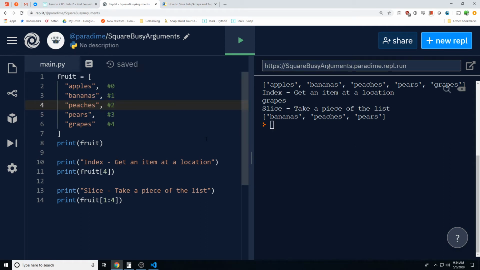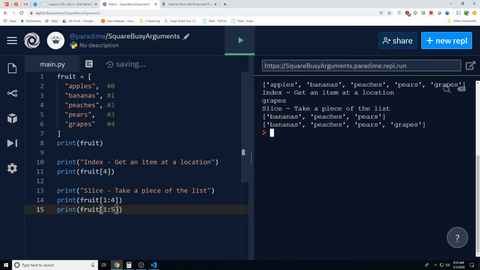What happens if I wanted to take everything after the first one? I can give it this range here, or I might say, what happens if I give it up to 5? Well, that'll work. That'll give me up to grapes. But let's say I didn't know what the last number was, the whole size of the list. I could actually just remove that last thing altogether. So it's 1 up until, if I don't give it anything, it goes 1 up until the end. So I run this, and this gives me 1 up until the end.